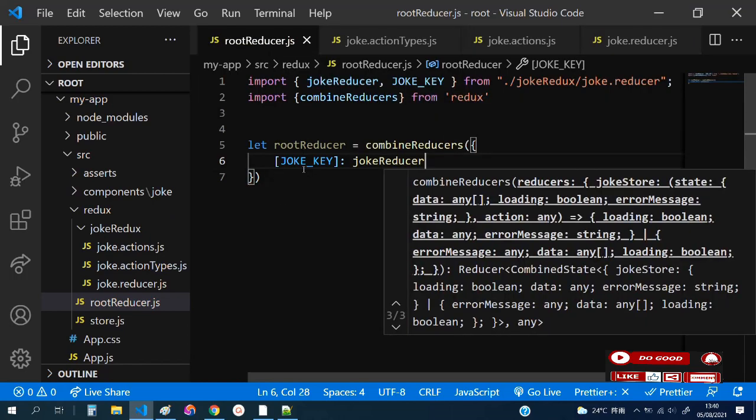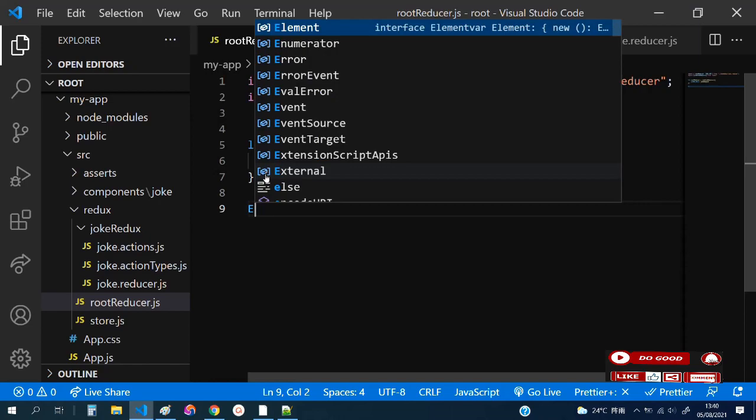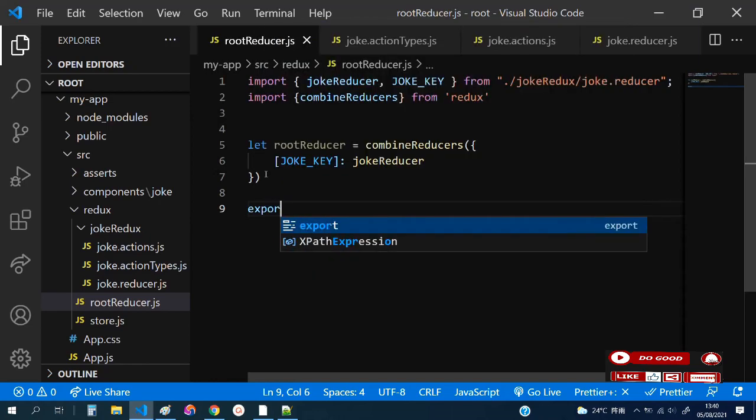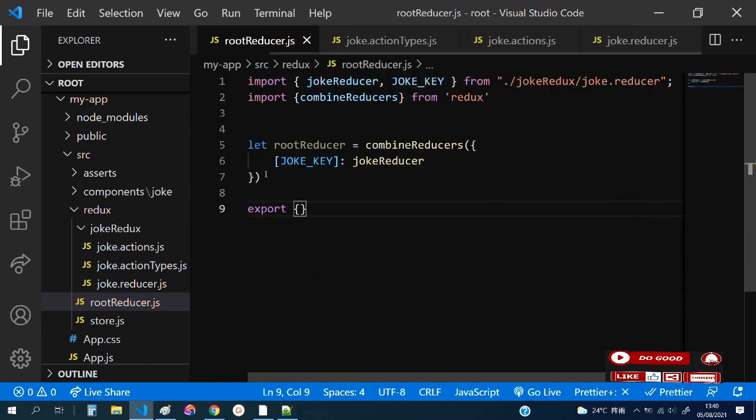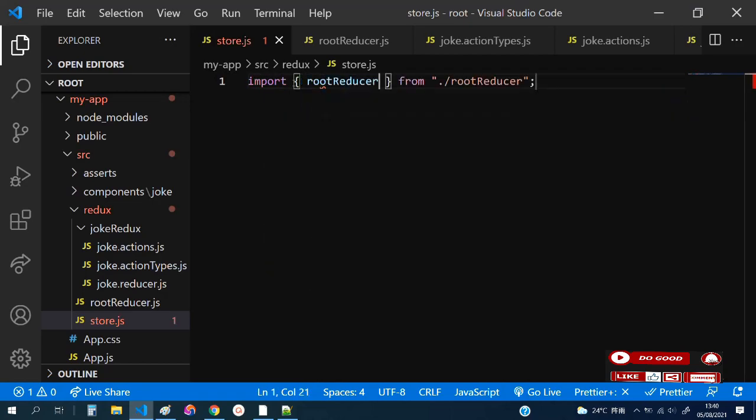Now let's import joke key. Joke key has been imported for us. So that is that. We can now export our root reducer. Now export the root reducer to the store. So we go to the store and import the root reducer. So we say import root reducer from that. That is that.